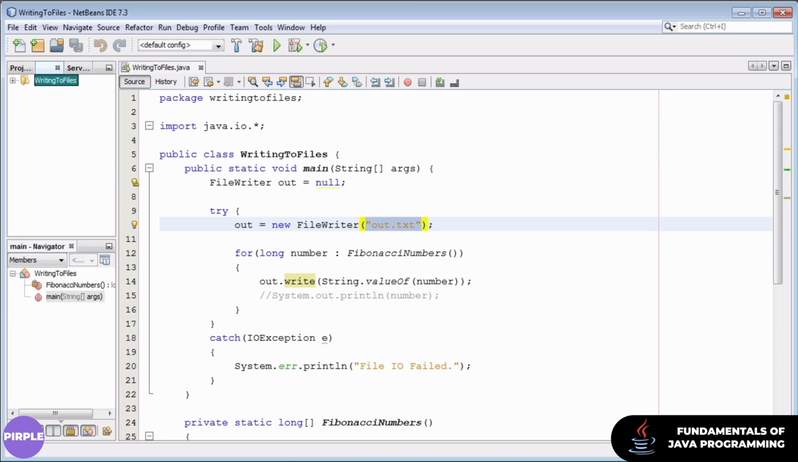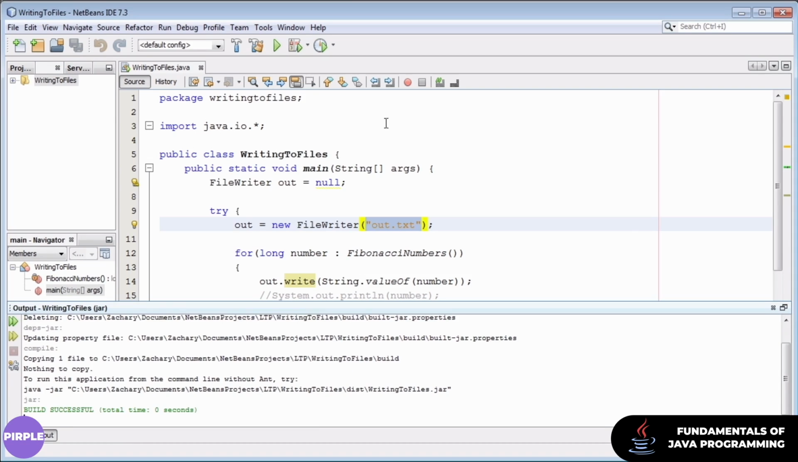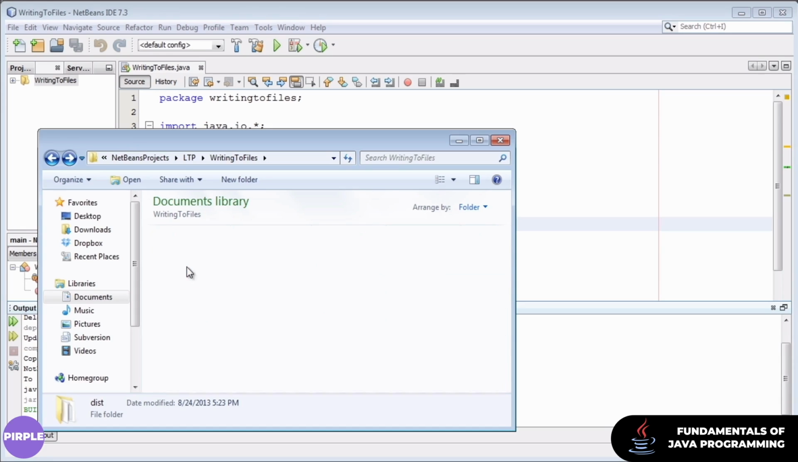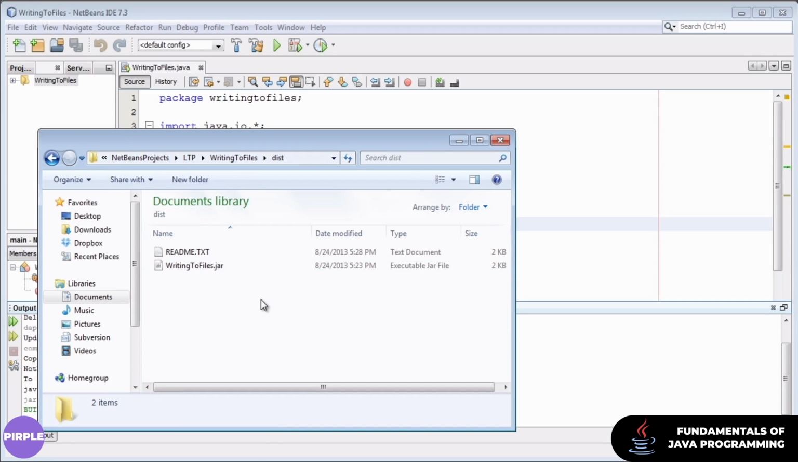To answer this question, we need to know where NetBeans is creating the .jar file for our compiled program. To find this out, we can open the console window and build our program. Here, NetBeans will tell us where it's creating all its files. For me, it's a folder named writing to files. And if we navigate to that folder, we'll see our project files. One of these files is dist, for distributable, and this is where our jar file is compiled to.